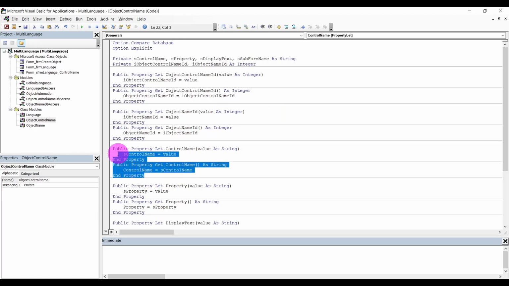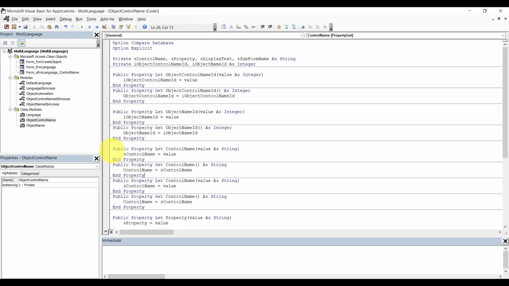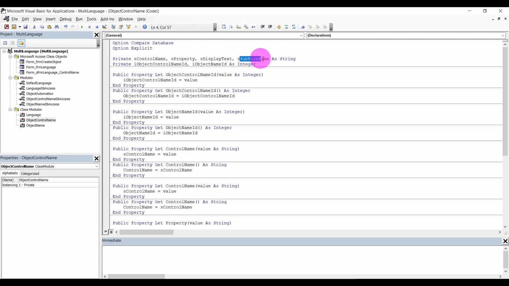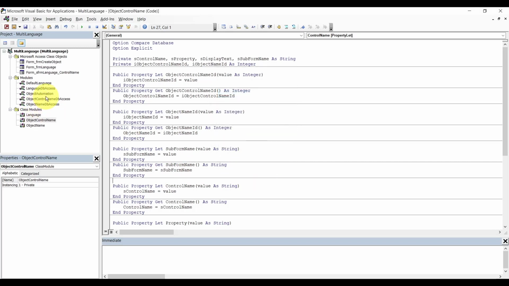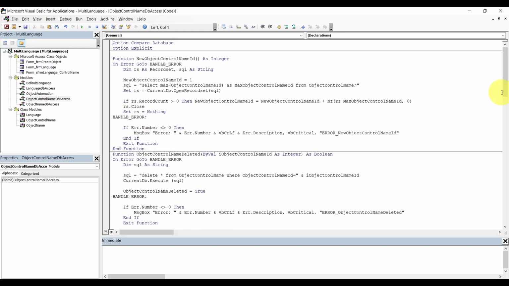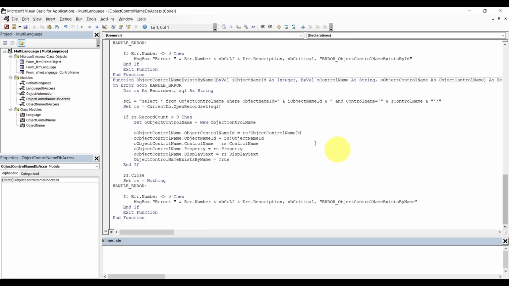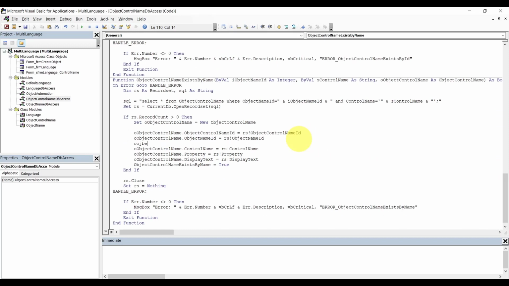I'm gonna copy this guy right here. Copy, like so. Also copy this subform name right there. Replace that guy there. All right, save. Let's update this DB access. That's right, object control name.